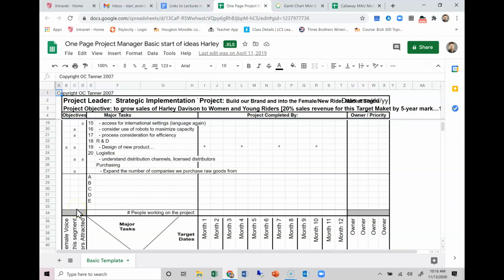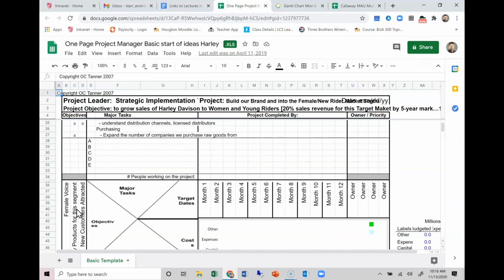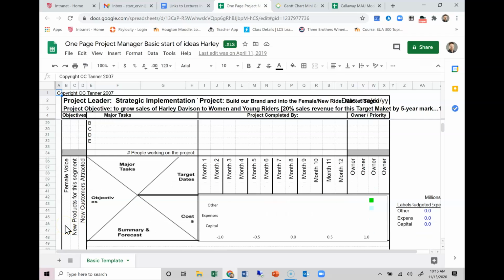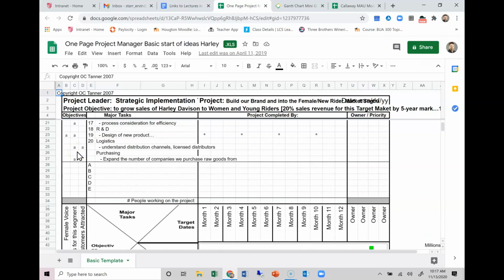And then those objectives, what are the things we're trying to do? Well, female voice into the new products, designing new products, and attracting those new customers. So we want to hear from the customer, we want to design for the customer, and then we want the customer to actually come and buy. And everything we do should meet at least one of those objectives.